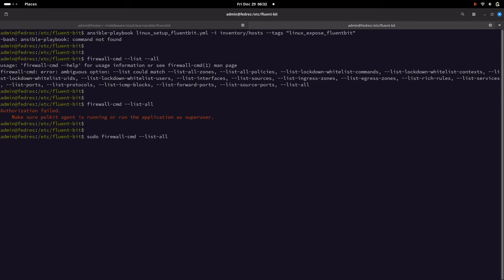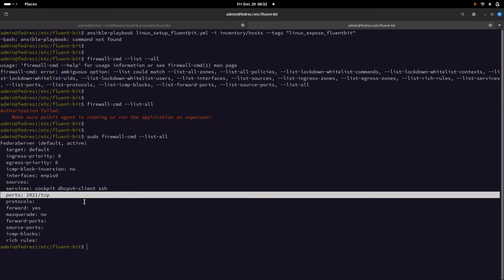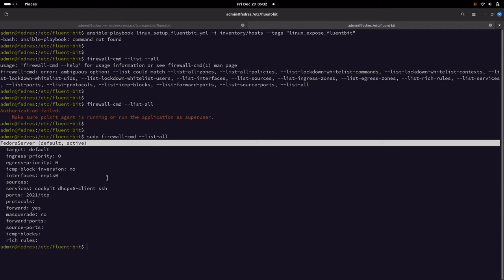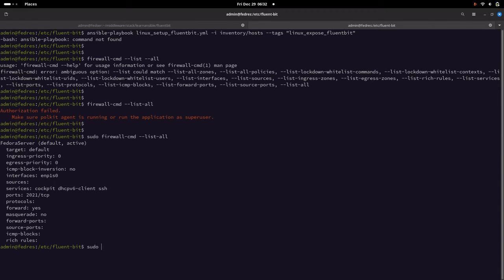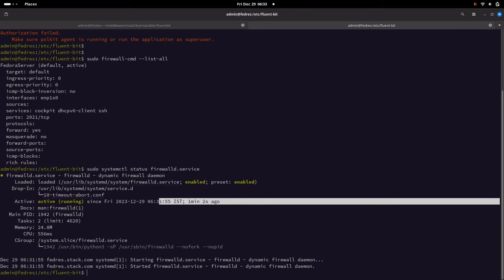So you need to run it with sudo in order to list out all the services and the ports that are exposed. So here you can see the port 2021 has been exposed on the TCP protocol, in the default firewall zone. And we have also restarted the firewall service. So you can see it has just got restarted like 1 minute back and it is up and running.